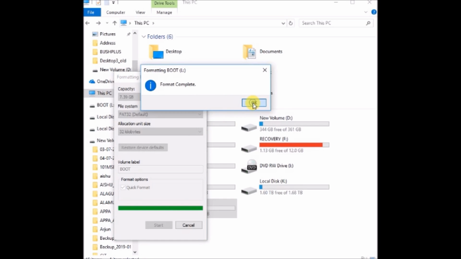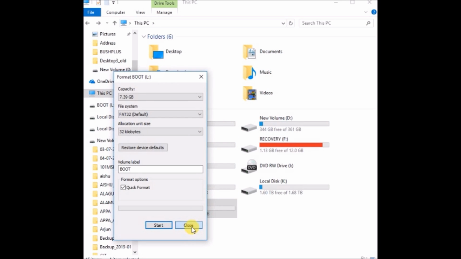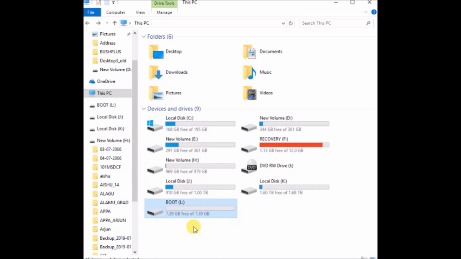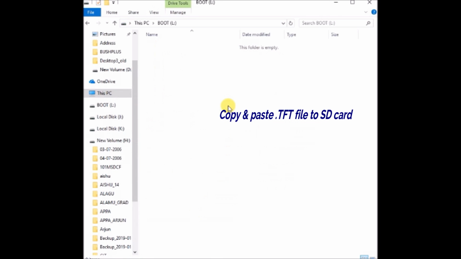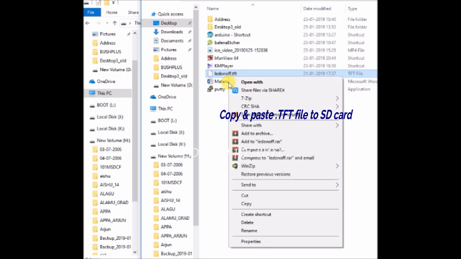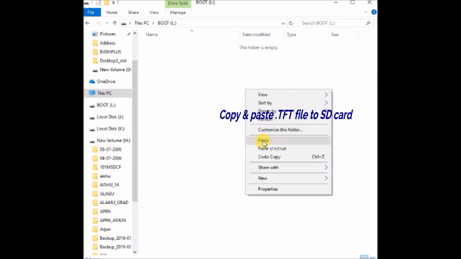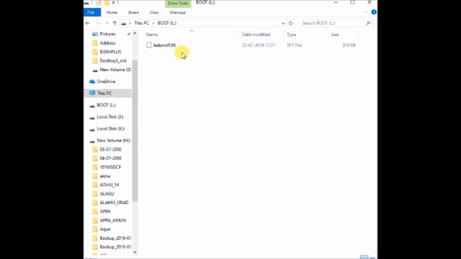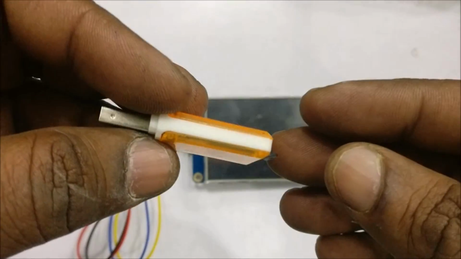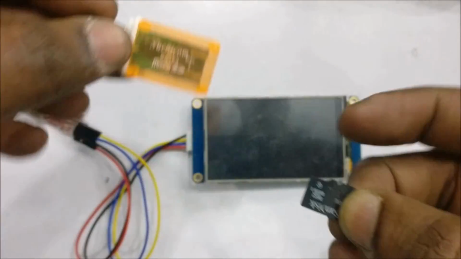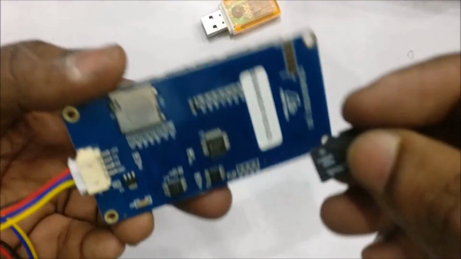Once the format is finished, you copy the .tft file that is generated using compile and then paste it inside this SD card folder. There should be no other files inside this SD card. Only the .tft file should be there. Now remove the SD card and then plug it onto the NEXTION display.